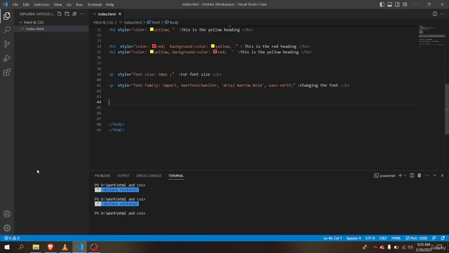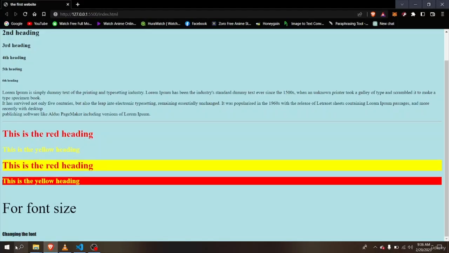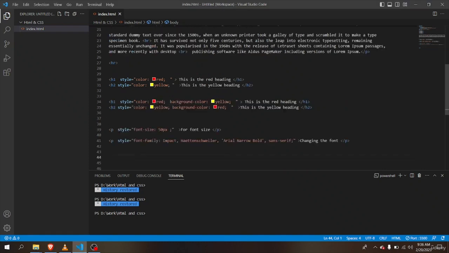Hello guys, and welcome back to another lesson on HTML and CSS. So in this lesson we're going to learn about the formatting. Now in the formatting we're going to learn about how to change the format of the text and other stuff. So to do that, first let's take a look at our live server. This is what we've done previously, and these are the codes for it.